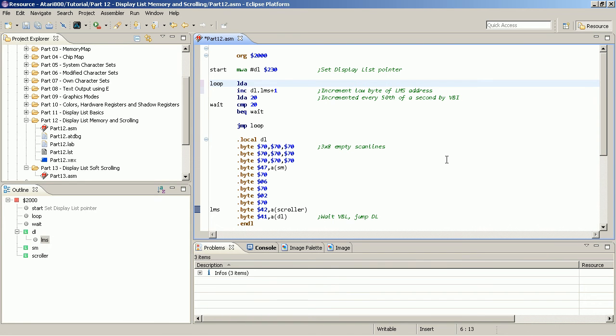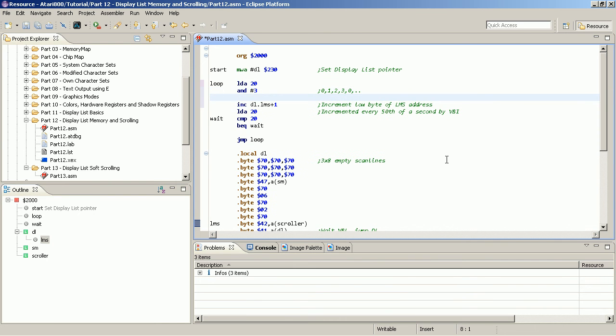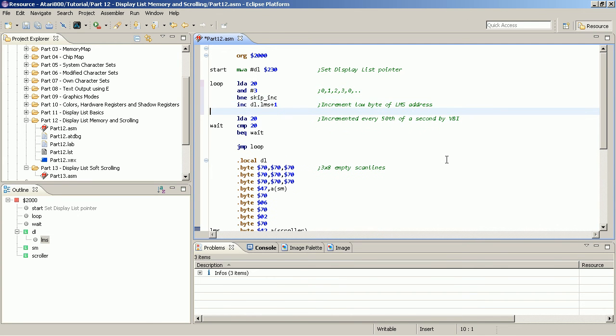So I start with this: I load the frame counter, I mask out the lower 2 bits, that means this is counting 0, 1, 2, 3, 0, and so on. And we want to skip the increment unless it is 0. So every 4 frames we want to increment. If it is not 0, I say skip increment. And skip increment is here.